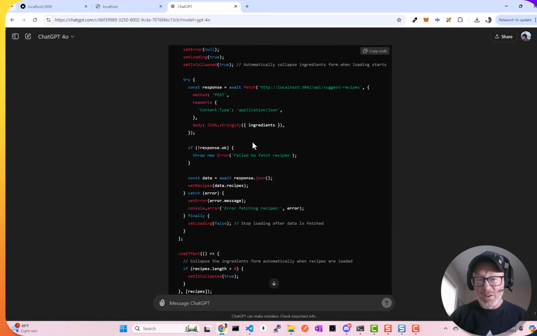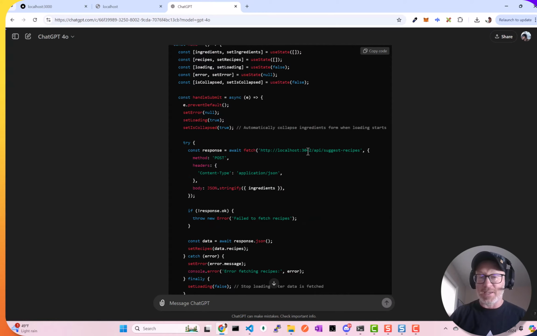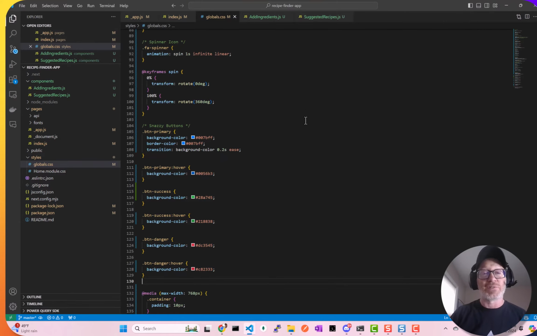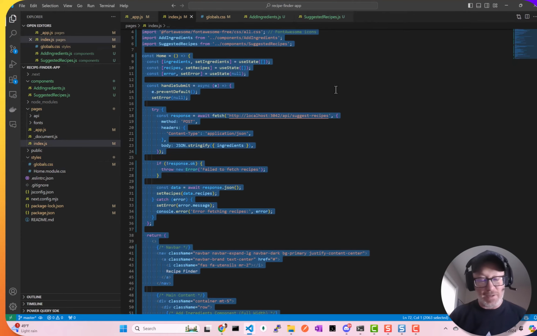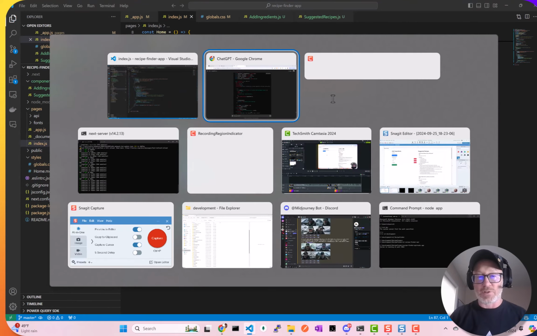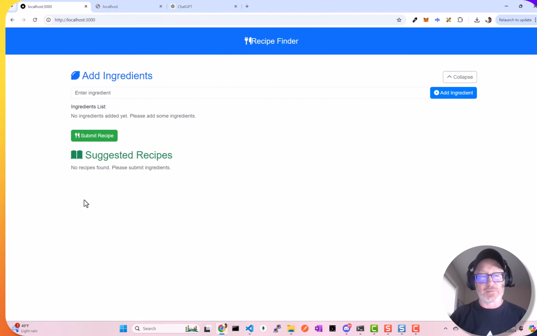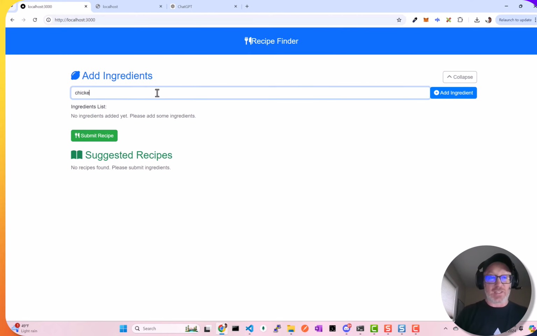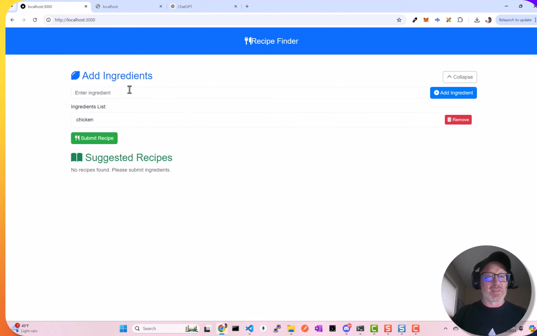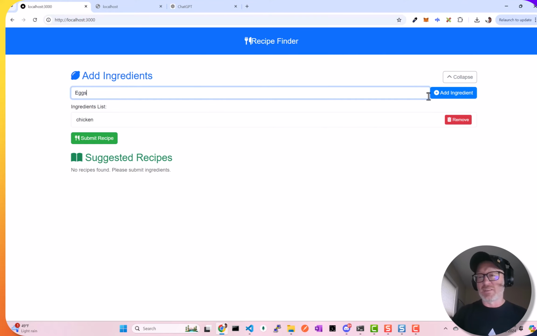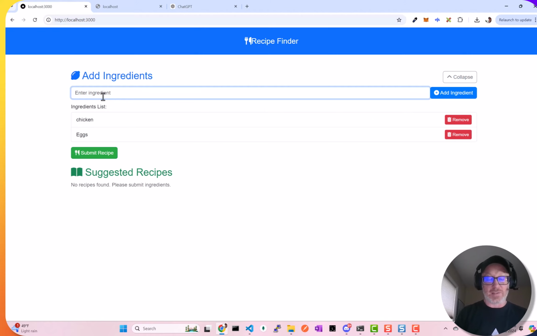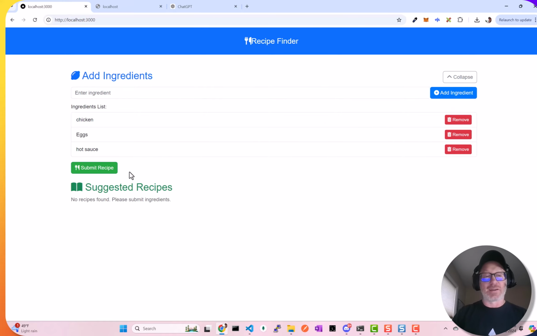And also, a cool thing to note is it did update the API port. So see how amazing that is? This stuff is really going to change software engineering. I know a lot of people are debating it. Oh wow, look at how much more snazzy it looks. Collapse, expand, chicken, eggs, hot sauce, submit recipe. See, now it has a show loading indicator.